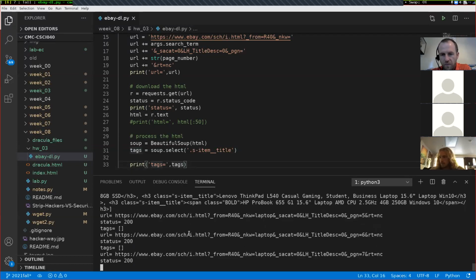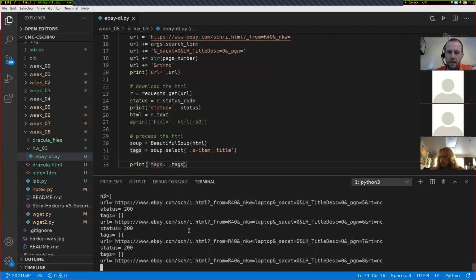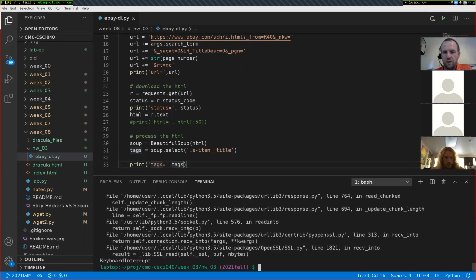What I would like to do is have it pause so that I can look at the results. So I'm going to press Control-C down in the terminal to end my program. See that it gets this Python error, KeyboardInterrupt, because I pressed Control-C.